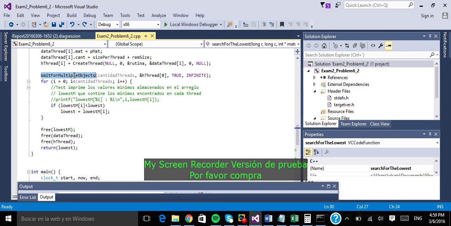Once we finish our threads, all of our 8 threads according to our number of cores, we just run a for loop to compare each one of the lowest values found in each thread. After that we just free the dynamically allocated array of lower values, the array of structures for the threads, and the handlers of each thread, and we just return the lowest value.